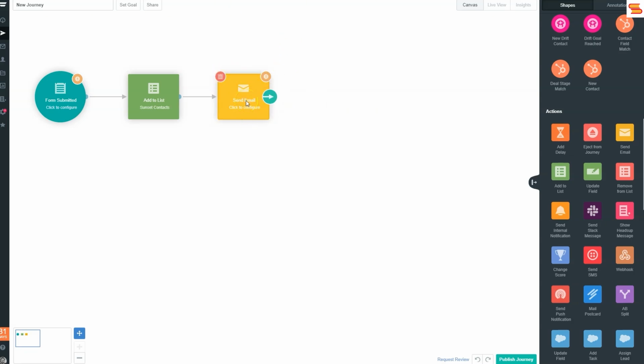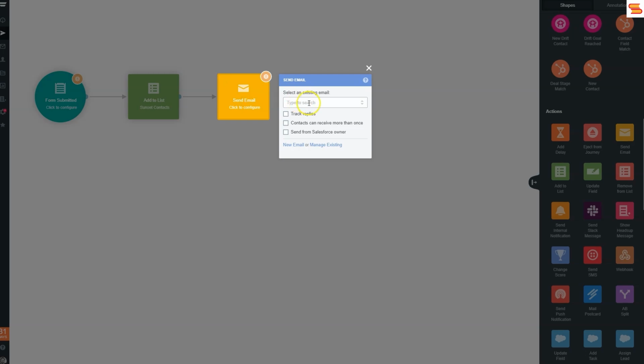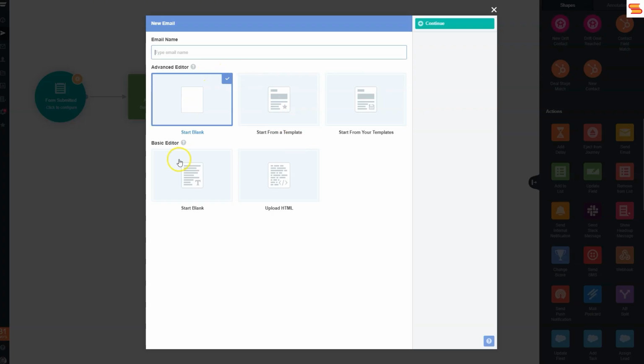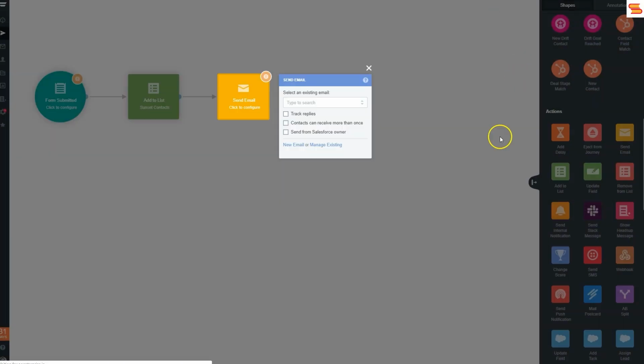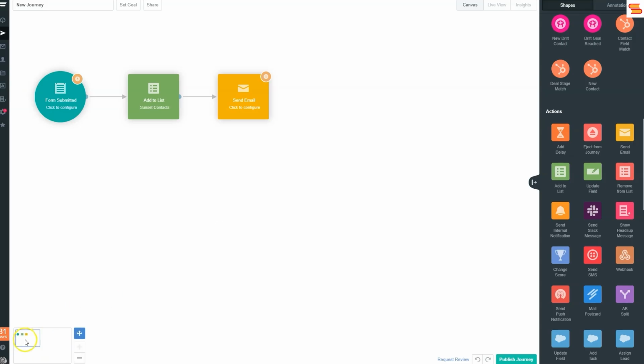Now, just so you know, inside of Autopilot, all you would basically do in here is either take an existing newsletter or email that you've created, or you would create a new one and a pop-up would show up and you would create your email right here inside of the workflow creation page, which is very handy.